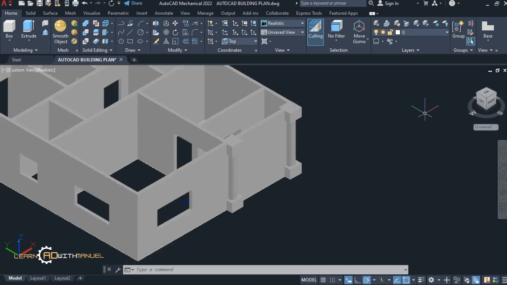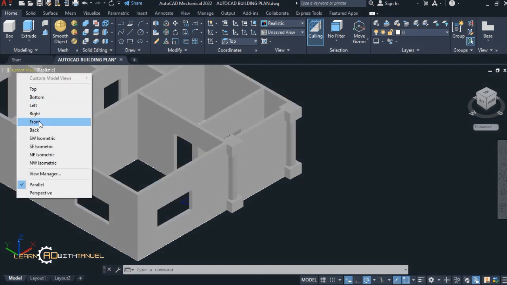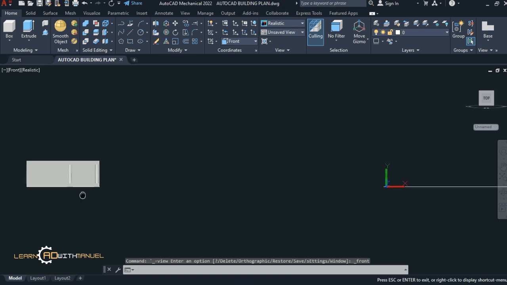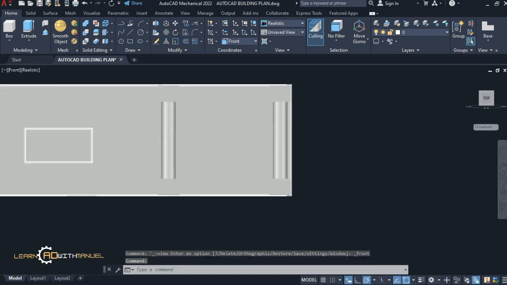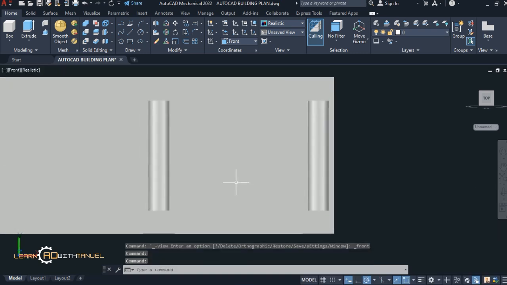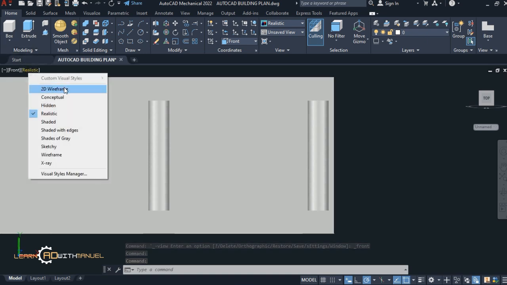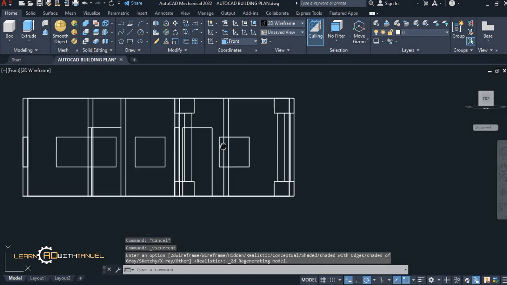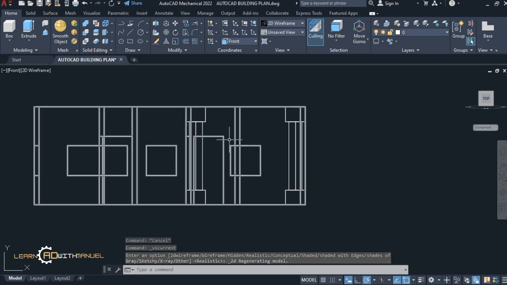So what I'm going to do, I'm going to come back to our view, then we look for front view, as you can see. So after doing that, the next step for us is we are going to create a veranda. So we are going to bore a hole in this space right here. So let's go back to the wireframe.